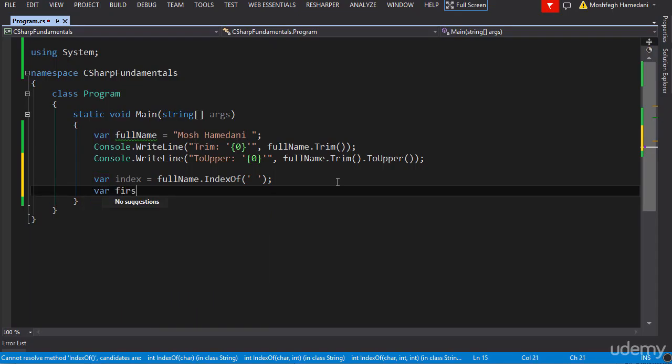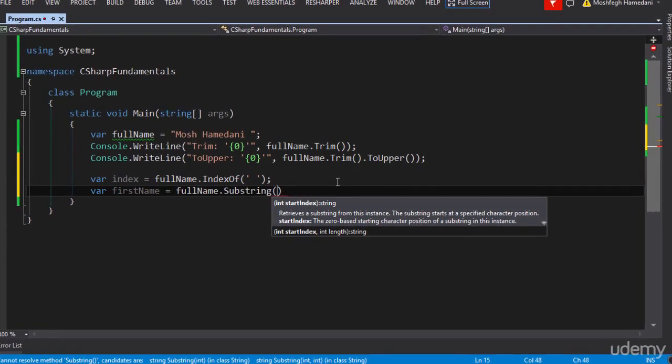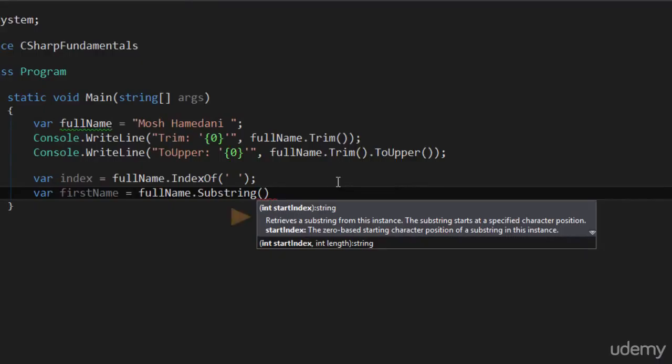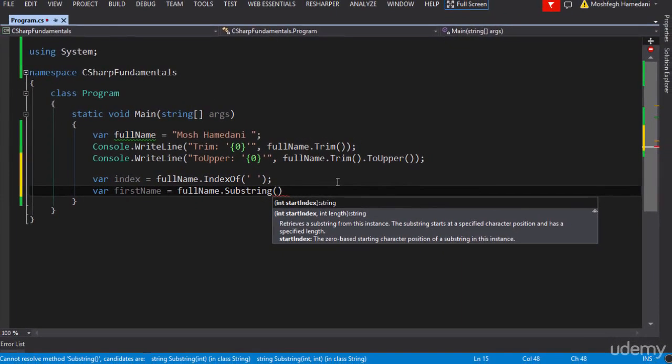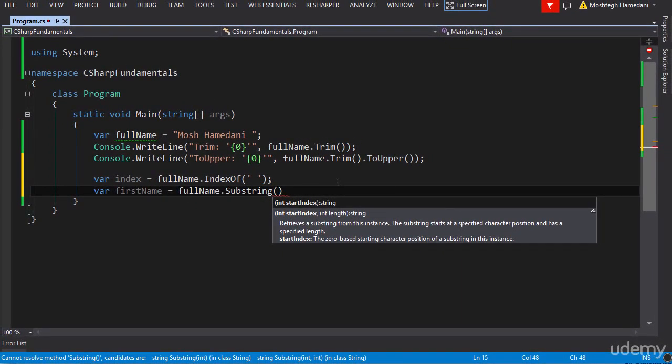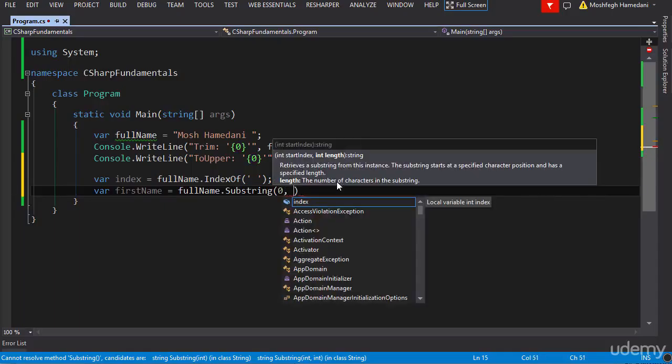Now based on this index, we want to split the string. So we can declare firstName as fullName.Substring. Now this method has two overloads. Look, the first one takes only an index, which is the starting index. So it starts from that index and goes to the end of the string. The second overload here takes a start index and a length, that is the number of characters to include. So I'm going to use this overload to take the first name. What is my starting index? That's 0, the beginning of the string. How many characters do we want? Up to the index of space. So that's going to be index.